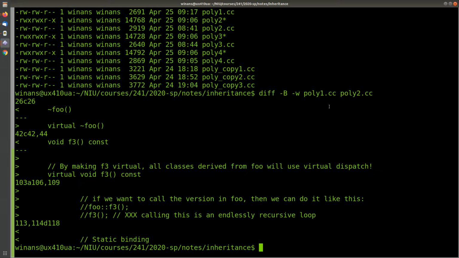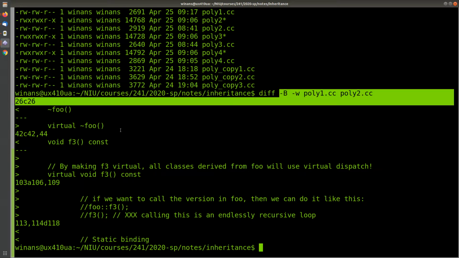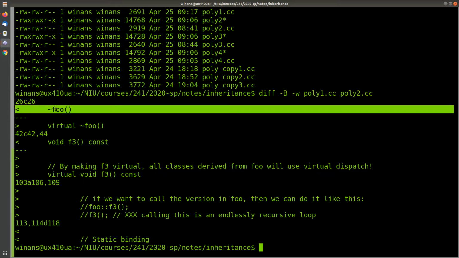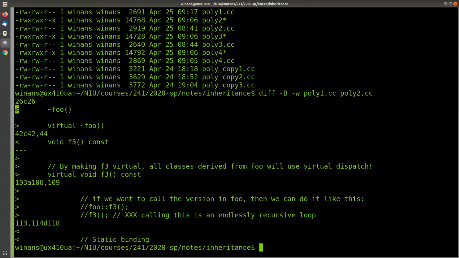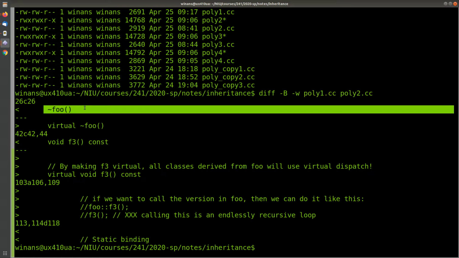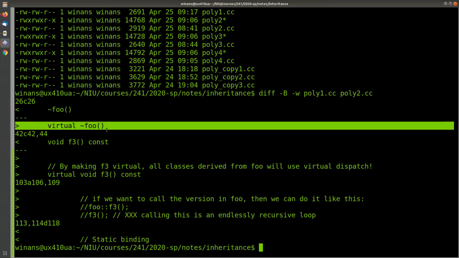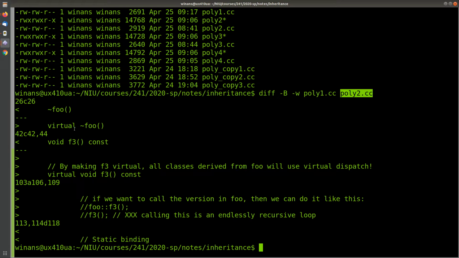Here's all the differences minus white space between these two files. Well, what have we got? The left arrow over here says that in poly 1, the first argument to diff, I have a line that looks like this, and that same line in poly 2 has the word virtual in front of it. Okay? So I added the word virtual, in other words.